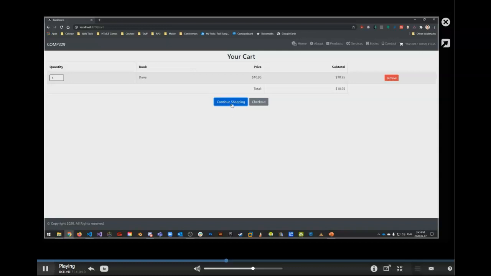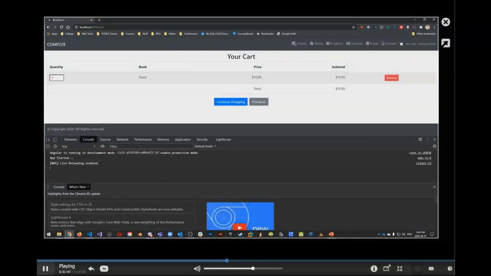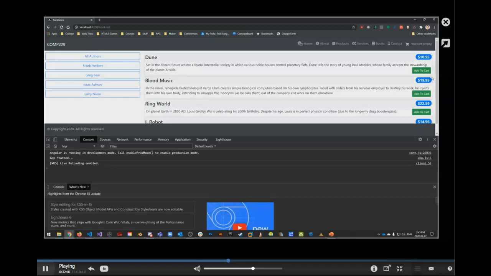Continue shopping didn't really take us anywhere. And that's a problem. Let's take a look and see what happened. So inspect. What happened when we continue shopping? That line for continue shopping should have taken us back to the book list. That's what it should have done, but it did not. All right, so let's do that again.